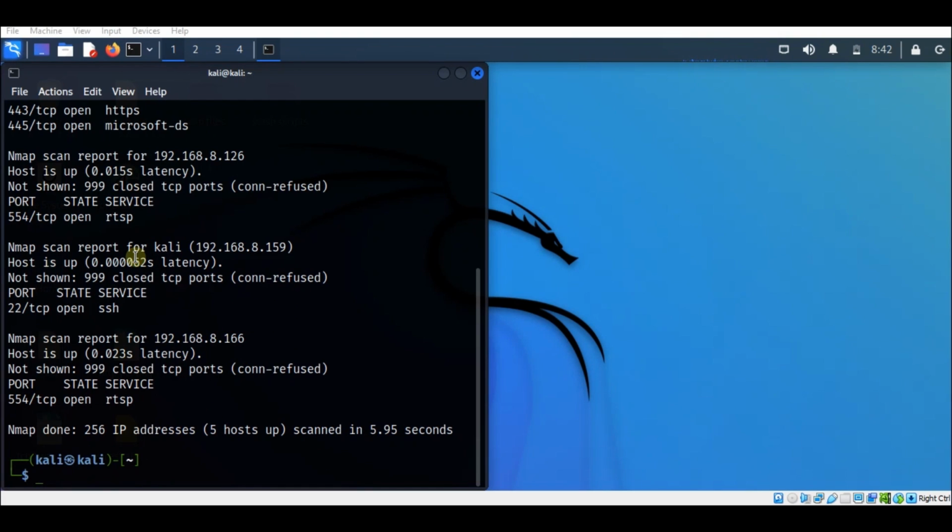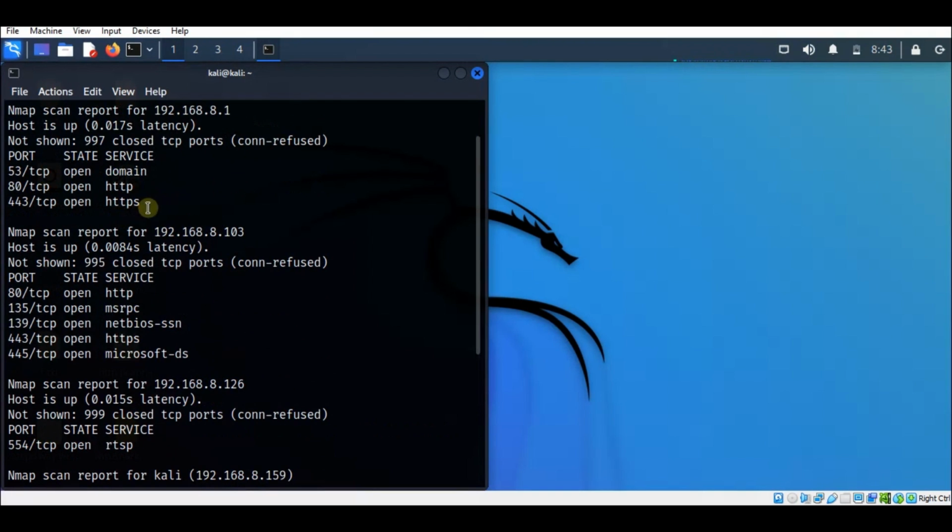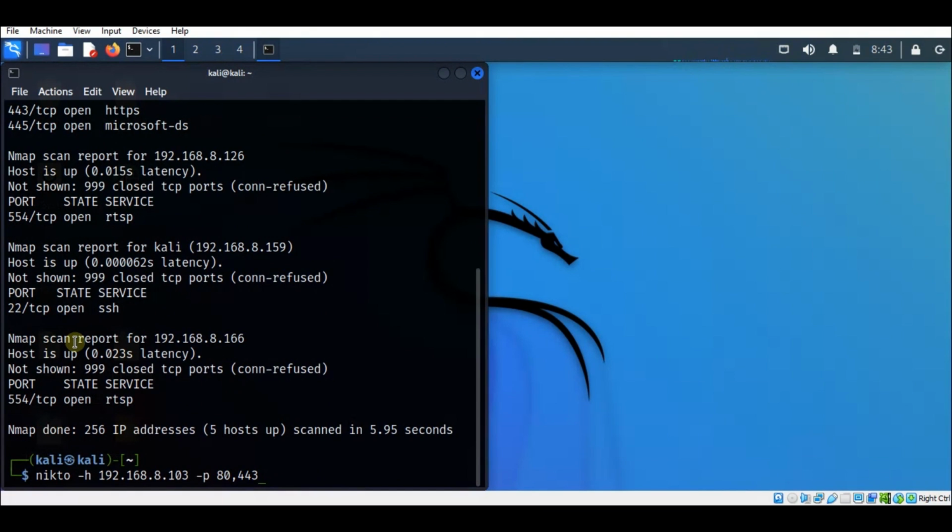Now it's time to analyze the host or the target with the Nikto command. So the command is nikto -h. This is to specify we are looking for host and then the target. So it is 192.168.8.103, and we are going to analyze the ports 80 and 443. So in our target 192.168.8.103, you can see ports 80 and 443 are open. So we'll see whether we can identify any vulnerabilities using the Nikto command. So we'll press enter.